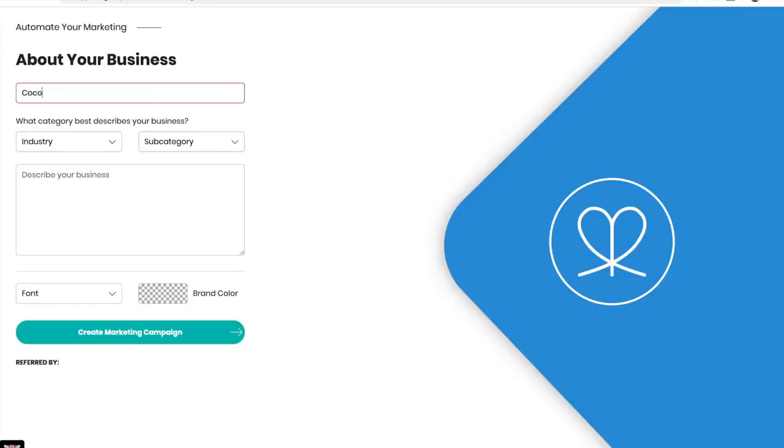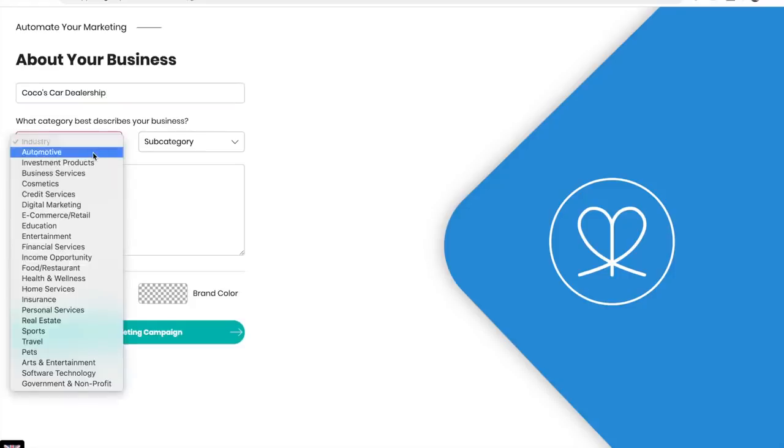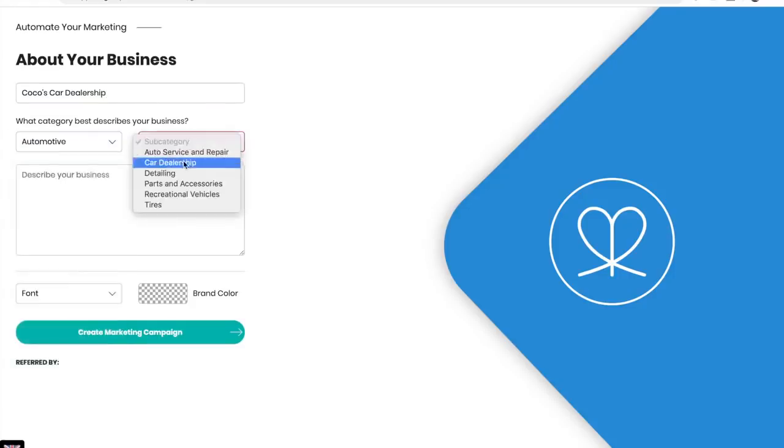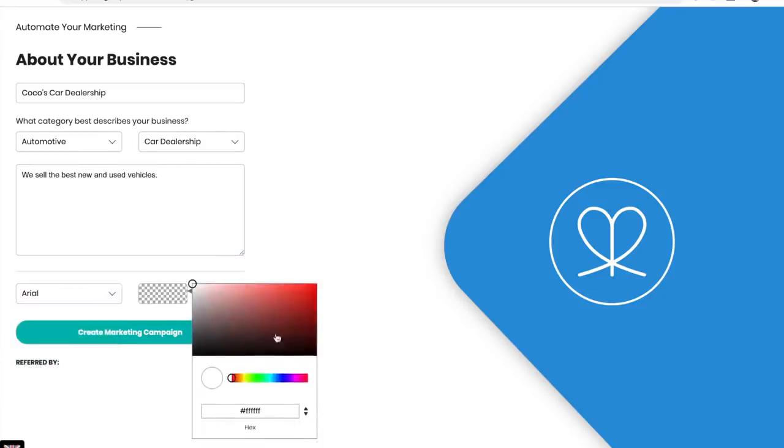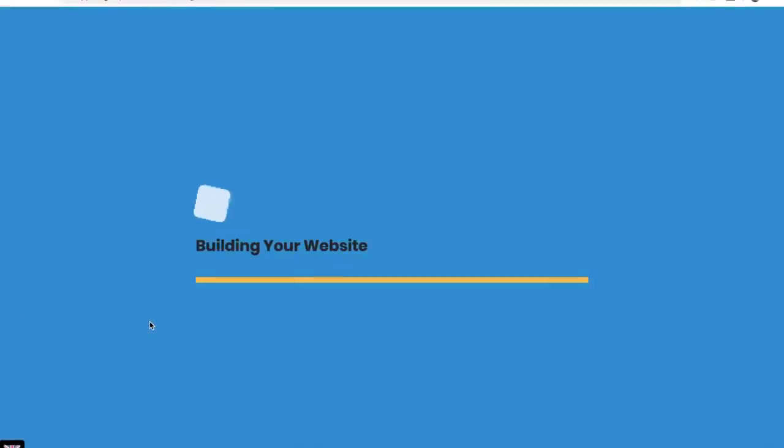The name of your business, choose your industry and subcategory, and describe your business. Choose your font and brand color, and create your marketing campaign.